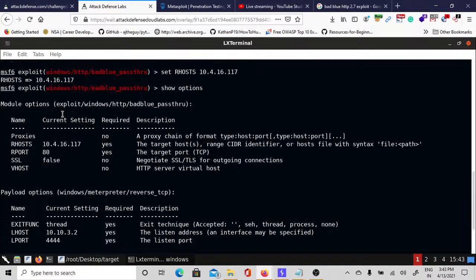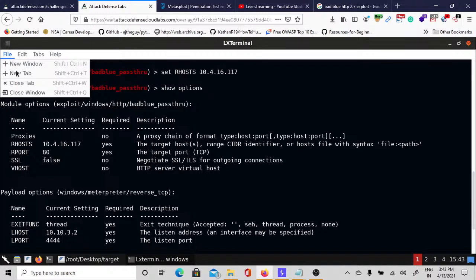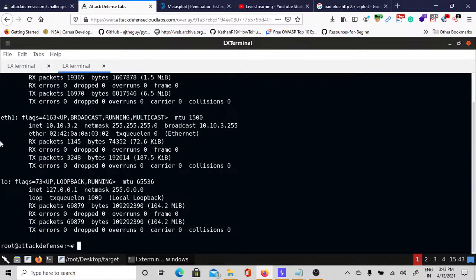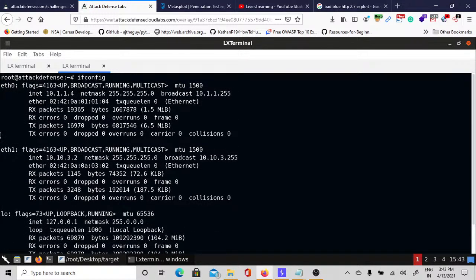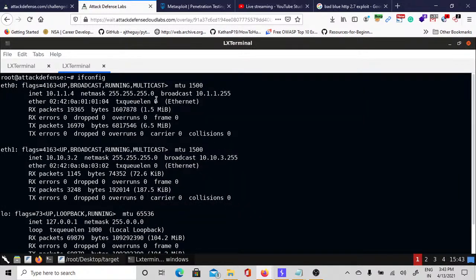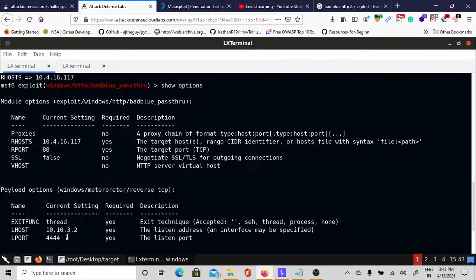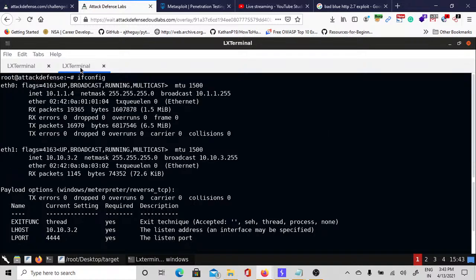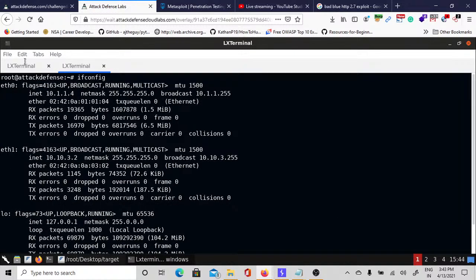Yes, done. I open a new tab and type ifconfig. eth0 is running on 10.10.3.2 and the subnet mask is this one. Okay, 10.10.3.2.